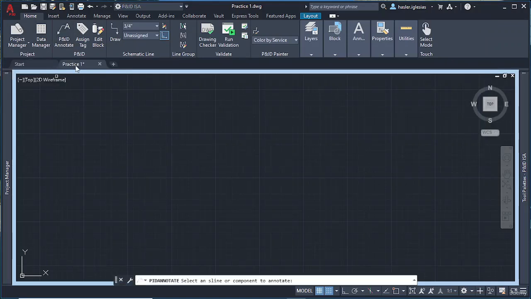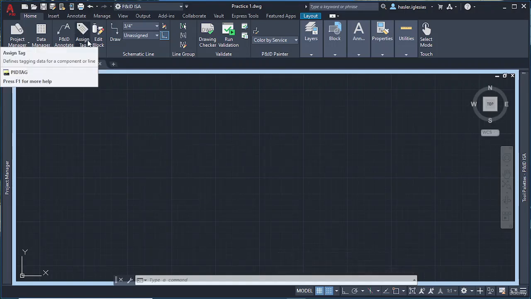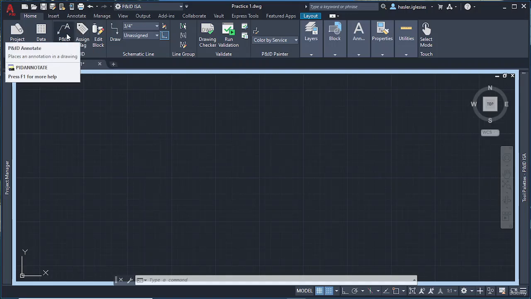You have annotate. You can draw annotations. At this time, look, it says down in the command part: select an S-line or component to annotate. I have no S-line or component, therefore I cannot annotate anything yet. We're going to go through that further. There you have assign tag. A tag is the data the software records for itself. The annotation is the visual expression of the tag you have already designed.